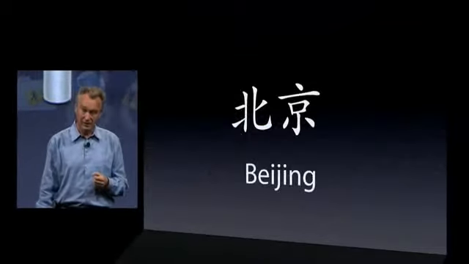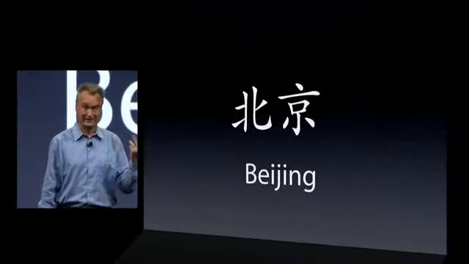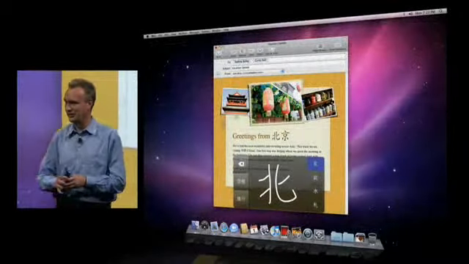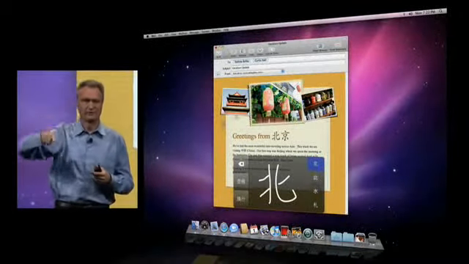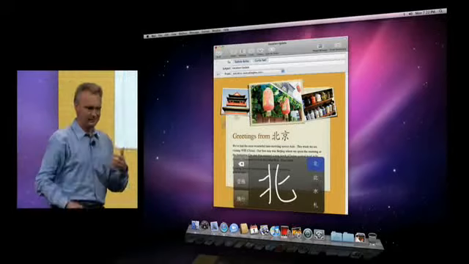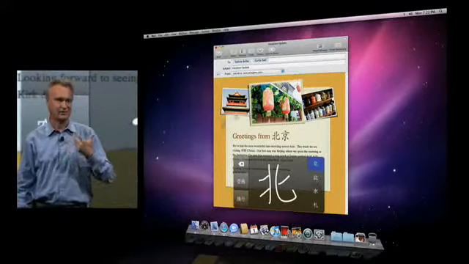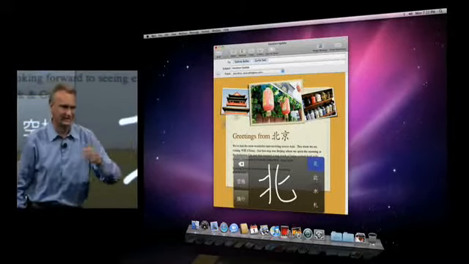Next, Chinese input methods. It can be cumbersome to enter a Chinese character with a keyboard. But you've got a trackpad. Why not use it? This is exactly what we did with Snow Leopard. You can draw with your finger, and the computer picks the most appropriate character, even predicts the next character to come.